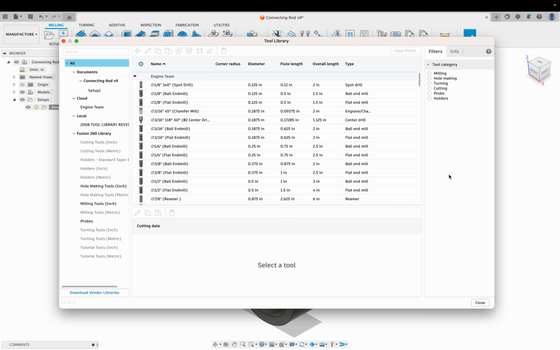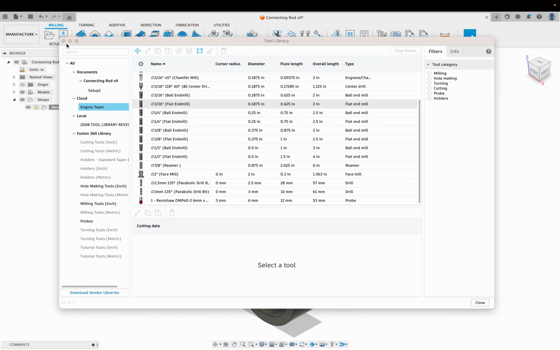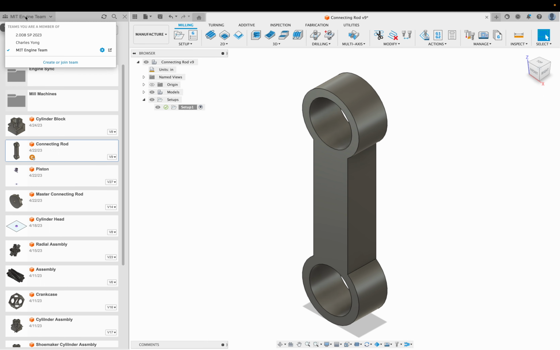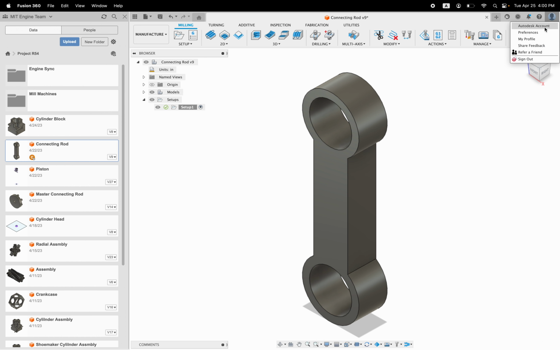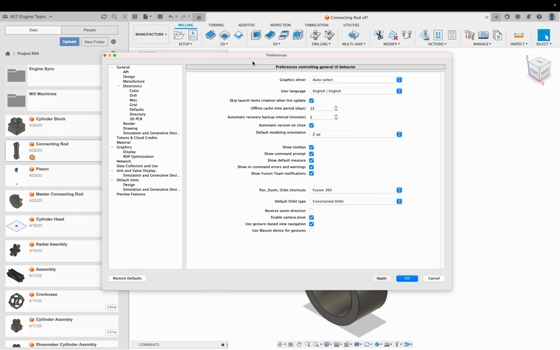In this video, I'm going to walk you through how to use our tool library in Fusion 360. If you are a member of our engine team, you should have access to the cloud library by default. If you can't see this cloud library, make sure you are in MIT Engine team's workspace. At the same time, please make sure you enabled cloud library in Fusion 360's settings.